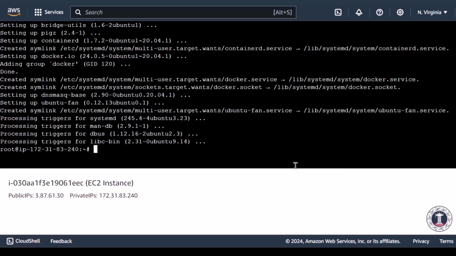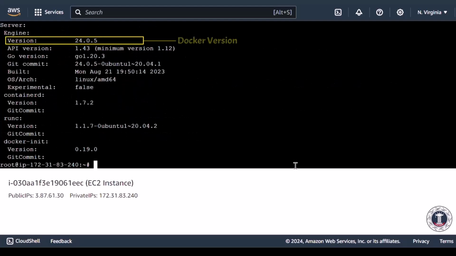Once Docker is installed, let's check the version using the docker version command and verify the Docker version. That's it. We have successfully installed Docker.